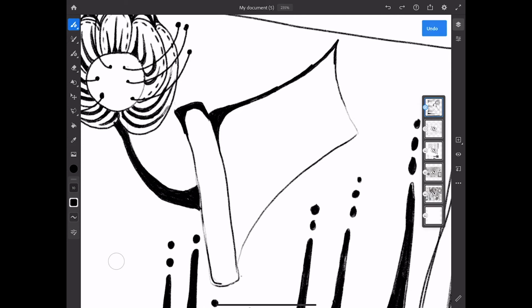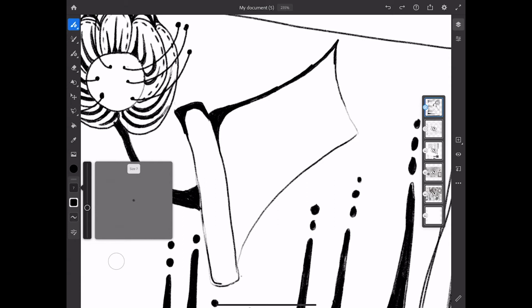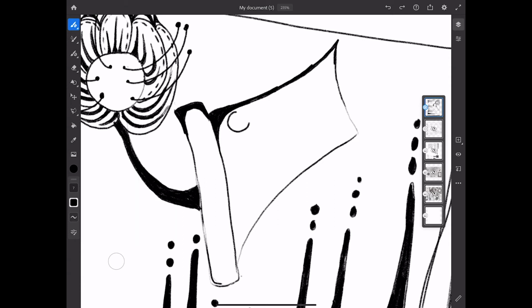I'm going to make my lines a little thinner because this is where the light and happy comes in.